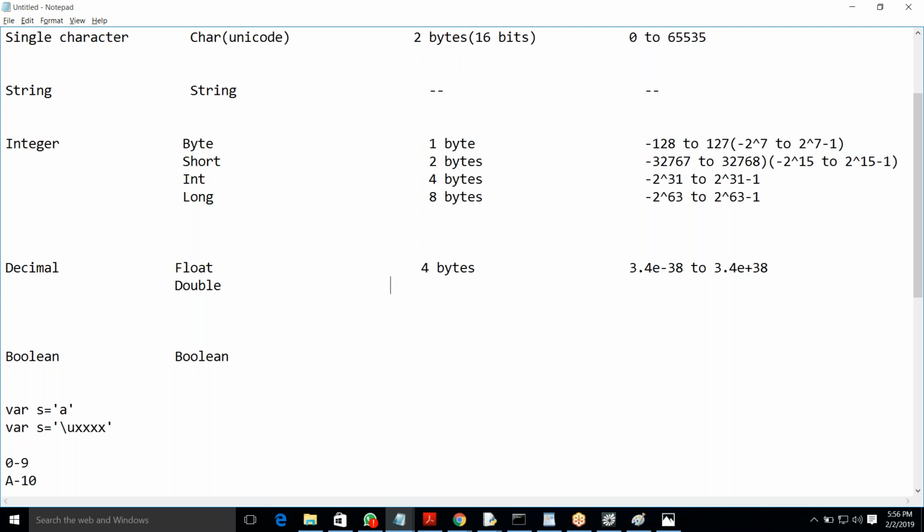And double is 8 bytes again. And the range of double is 1.7 e minus 308 to 1.7 e plus 308. Clear, right? This is about range of a double here.